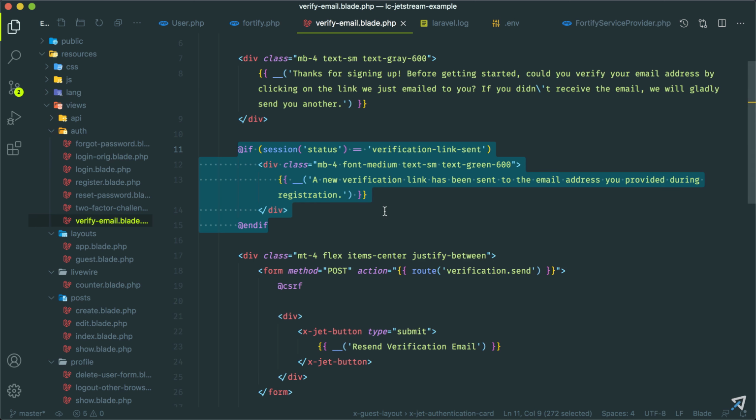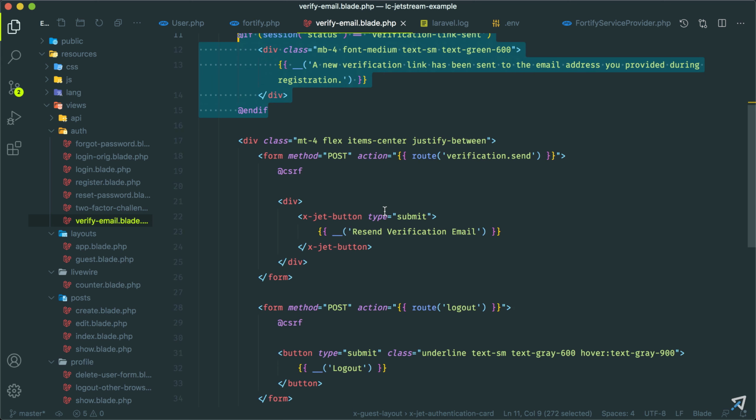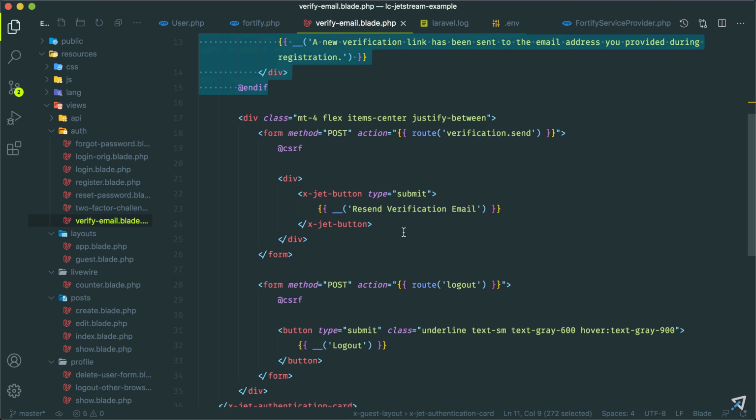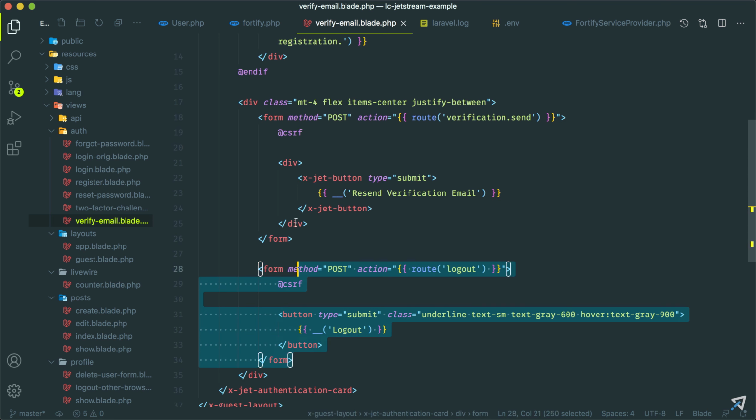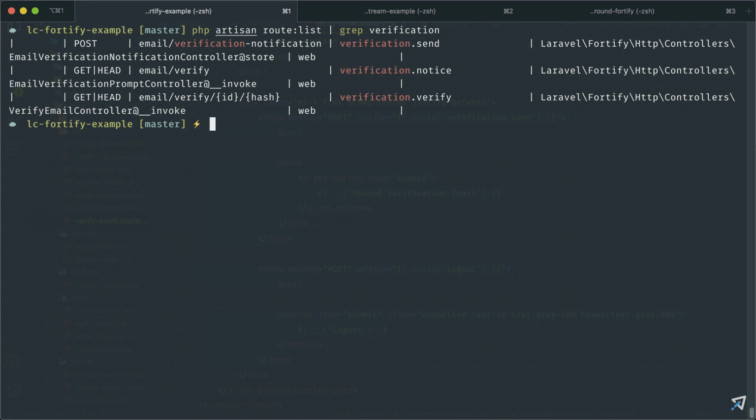Next is the form here. And if you remember, we had one that resent the verification email and one to log out. So let me just grab these two. Actually, should be the same endpoint. There should be an endpoint named verification.send after I enabled the feature. So let's look for that. Route list, grep verification. And there it is, verification.send.